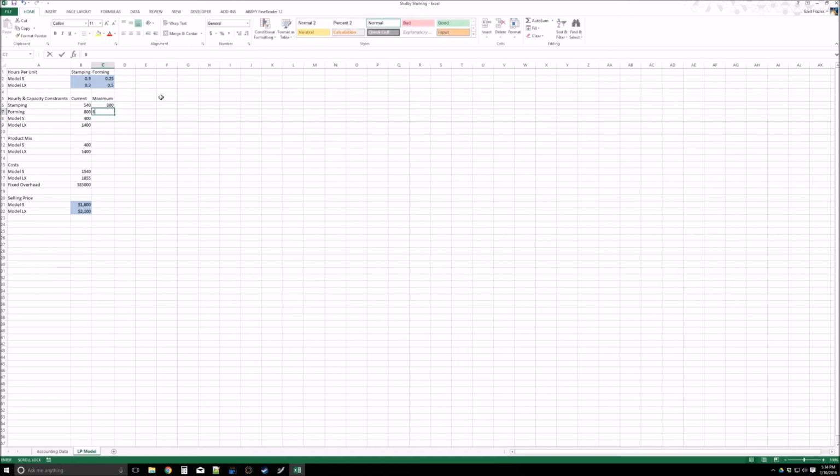And then from here, we're just throwing in the constraints. No department can go over 800 hours for stamping or forming. And then for the assembly, you can't have more than 1900 of Model S and 1400 for Model LX.